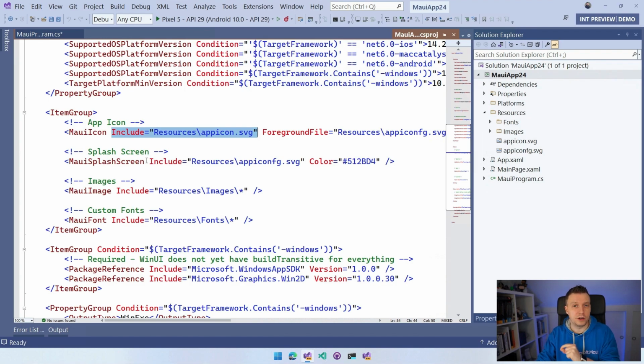I have a video on the splash screen already. I will link you to that near the end of the video, so make sure to stick around. But you can just say, hey, I have this SVG, and we will center that in the center of your splash screen. You will have this background color, and you will have a simple splash screen. You don't have to create an activity on Android. You don't have to create a storyboard on iOS. It will just be there.